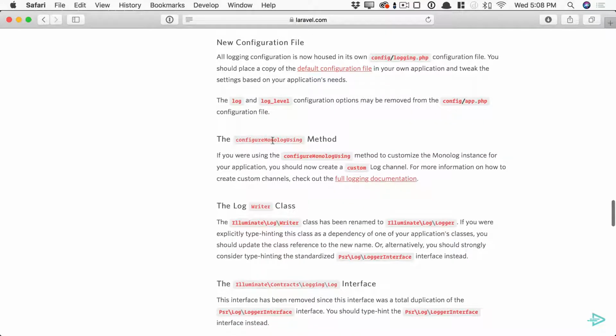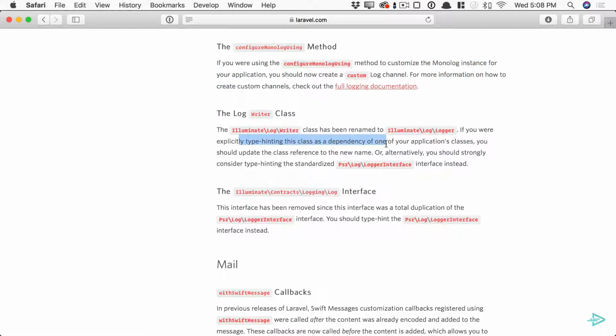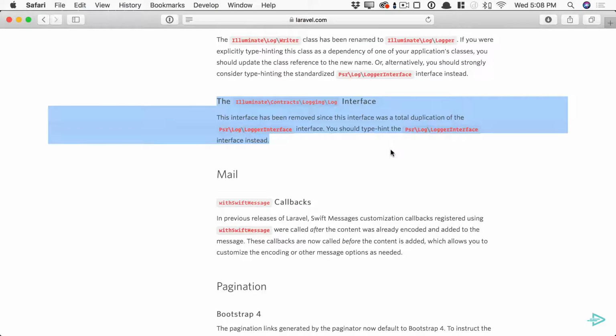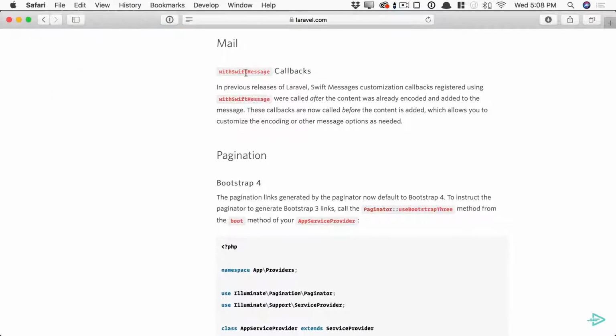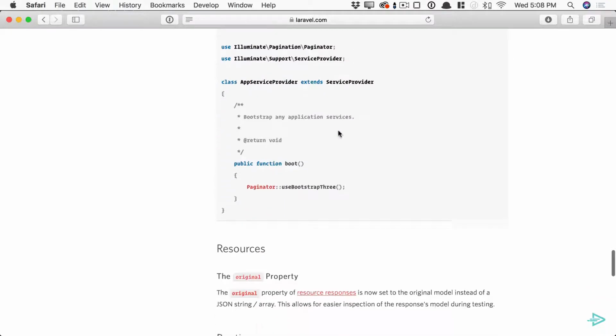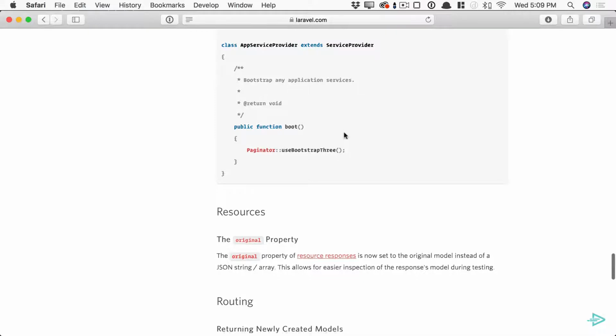Next, configure monolog using. I was never using that method, so that's not applicable. The log writer class has been renamed to logger. If you are explicitly type hinting that, you would need to update it. In my case, I'm not using it there. And the same is true here. All right, what else? With Swift message, I don't use that. I don't use Bootstrap 4 pagination. Yeah, for your own projects, some of these will be applicable, and once again, some will not.